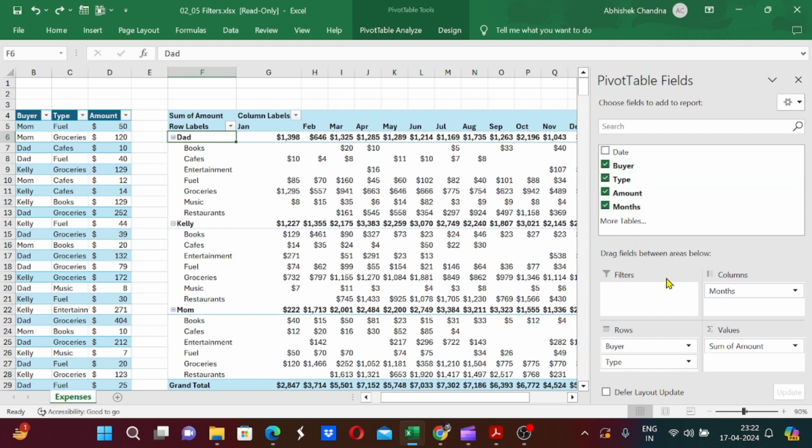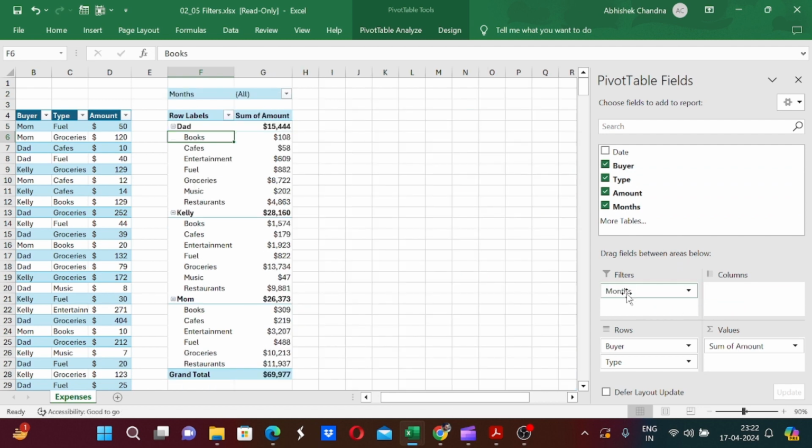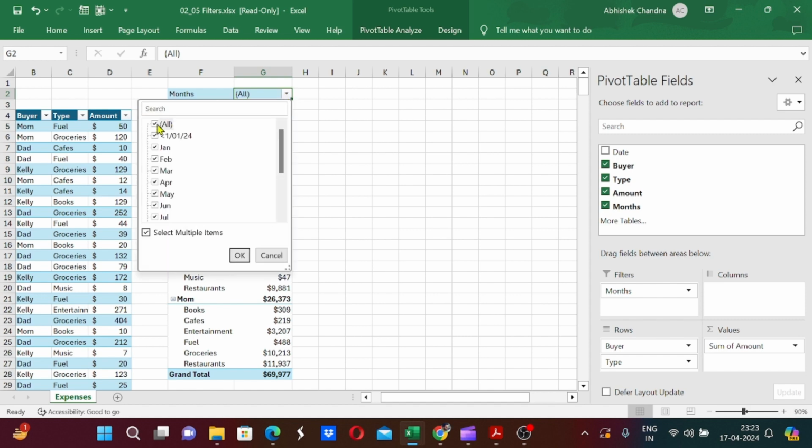Say we want to filter out the months, so I'll just drag months from the column field to the filter field. Now we can see that on top of the pivot table we have months as a filter, and we can apply it by going to the down arrow button and just selecting any month that we want to filter out. So for example, I want to see spends only for March. I'll just select March and press OK.